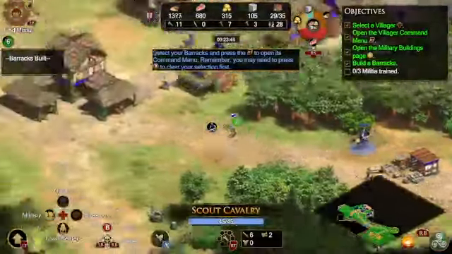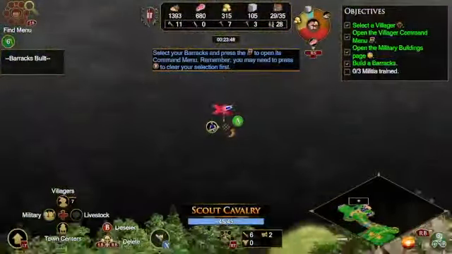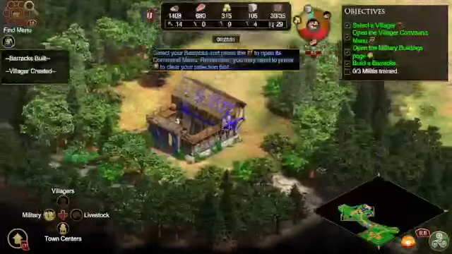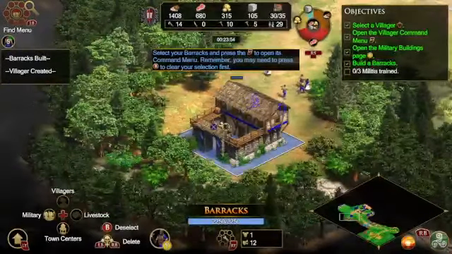Select your barracks and press the right trigger to open its command menu. Remember, you may need to press B to clear your selection first.